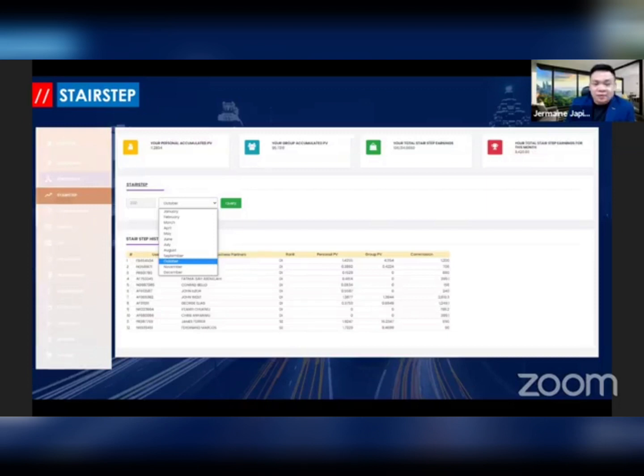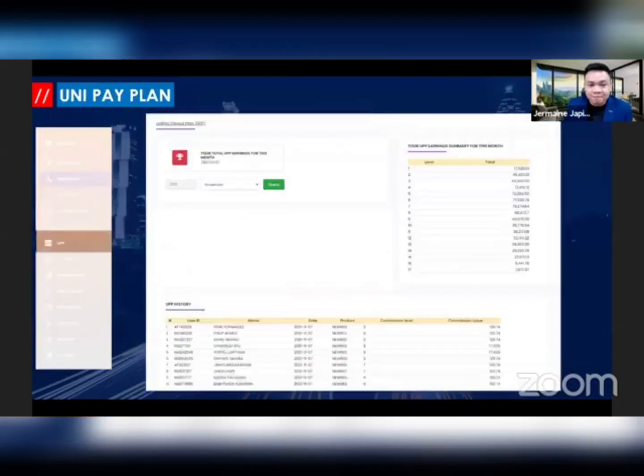Okay, so that's it. Those questions you're asking are more on the technical, earning side. Right now we are talking about the DTC. Now, the UniPay plan.